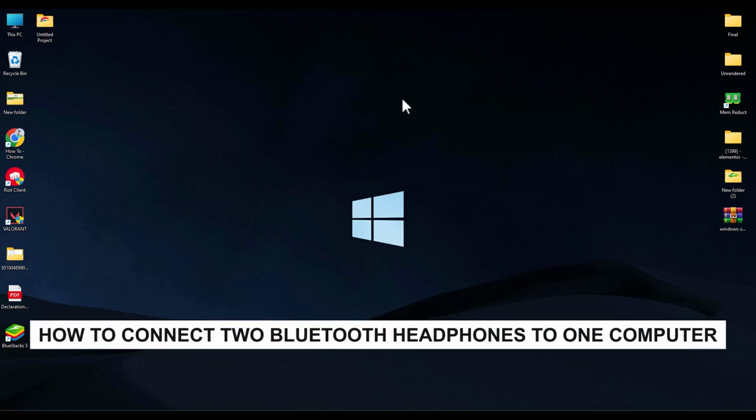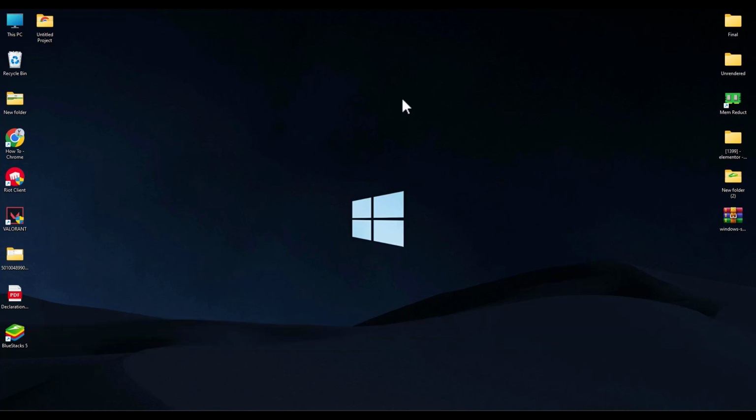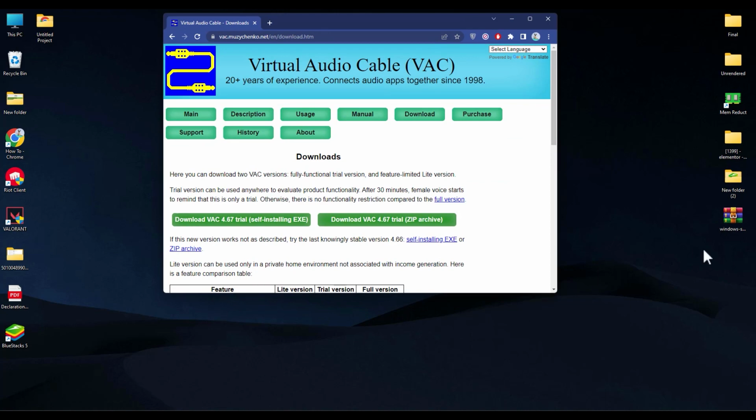Today I'm going to show you how you can connect two Bluetooth devices on one computer. Now, in order for you to actually do that, we'll need to have a software. So the link will be given to you in the description box below, so just simply go and click on that link. Then you will be redirected to this page, which is virtual audio cable.